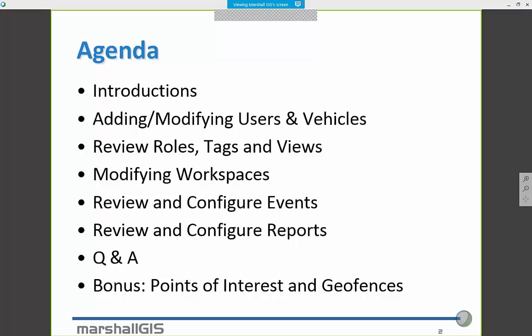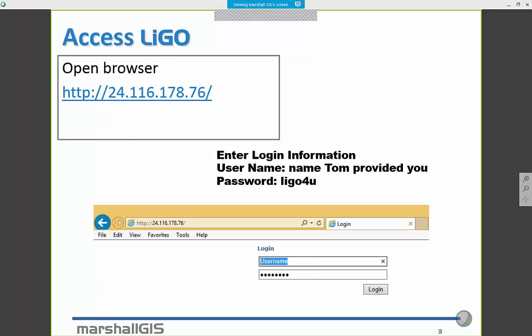Points of interest in geofences are things that you can import into the system and track. As people go to locations, you can track when they arrive, when they depart, total time at that location, or leaving a boundary. I can cover some of that too if time allows. If we run out of time, we can set up another training session to cover some additional things. So that's the general plan here.